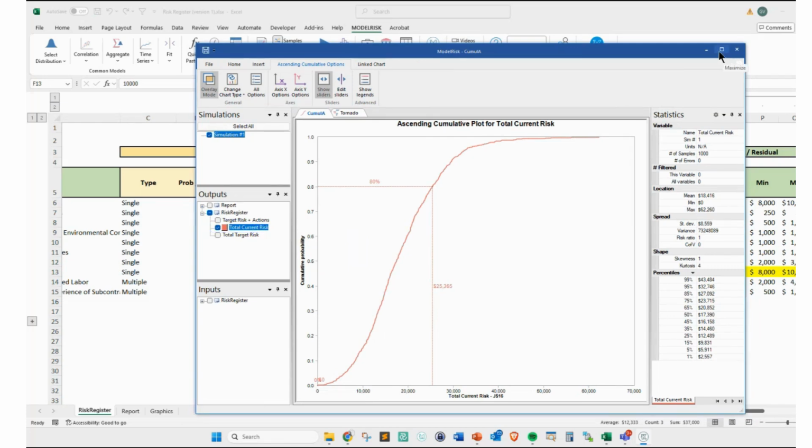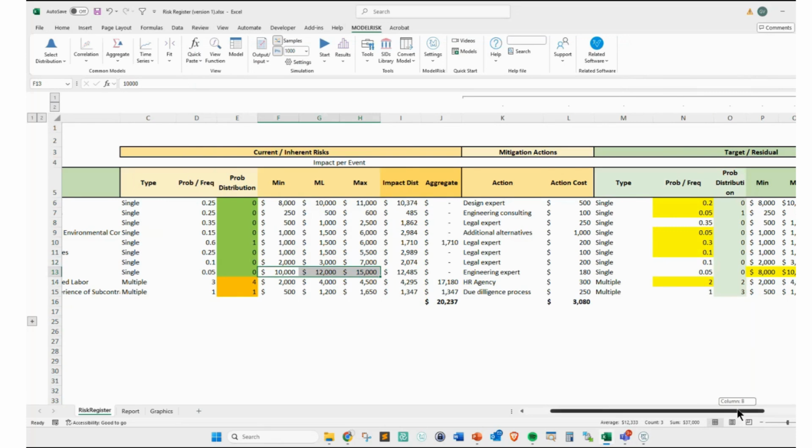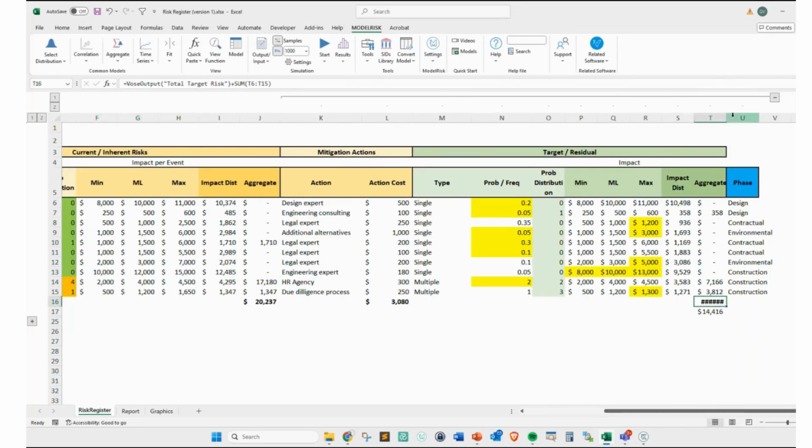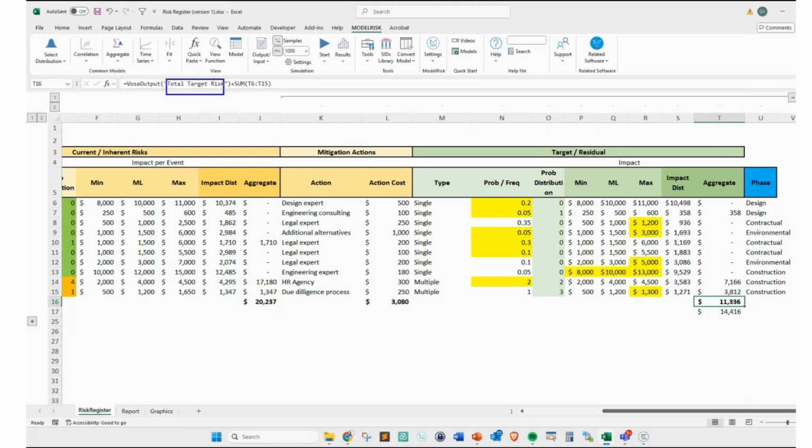I also have what I call a total target risk, which is this. And let me show you the two of them, right? I have a total target risk, which is the replica of the model, but with the reduced probabilities or impacts. And also I have what I call the target risk plus the actions, because of course you can have this and this is going to be better than that.